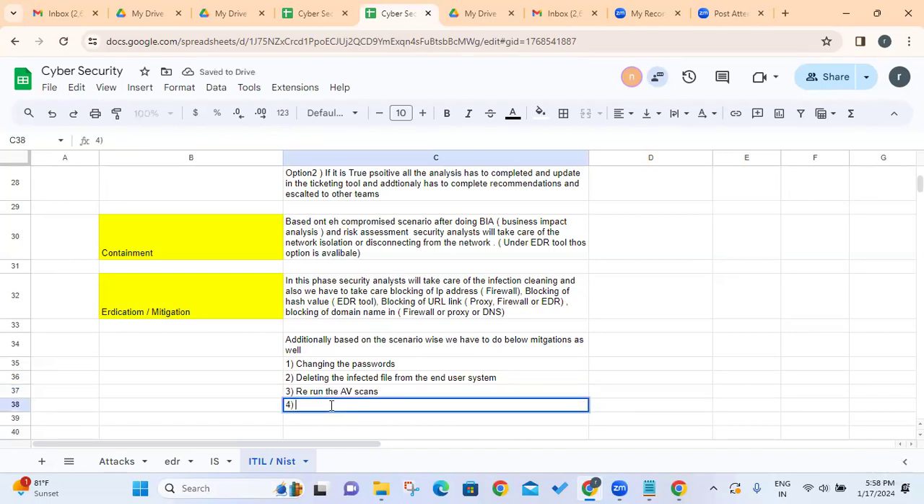Finally, block the outbound connections without impacting other systems. This is called lateral movement.